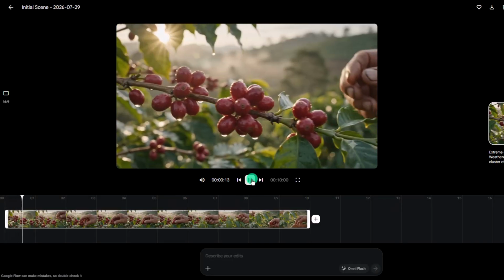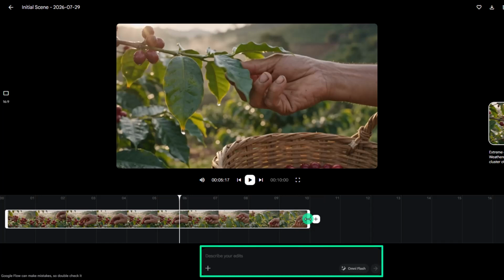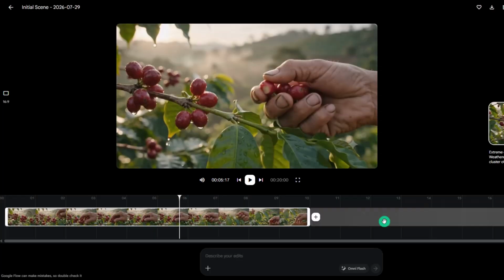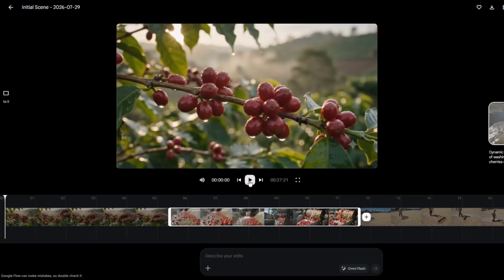From here, we can preview the clip, adjust the timing by trimming it a bit, make some edits down here in the prompt box, drag clips around, or add a new clip. Let's take a second here to add some new clips and rearrange them a bit. All right, time for the moment of truth. Let's play this video to see how it looks.